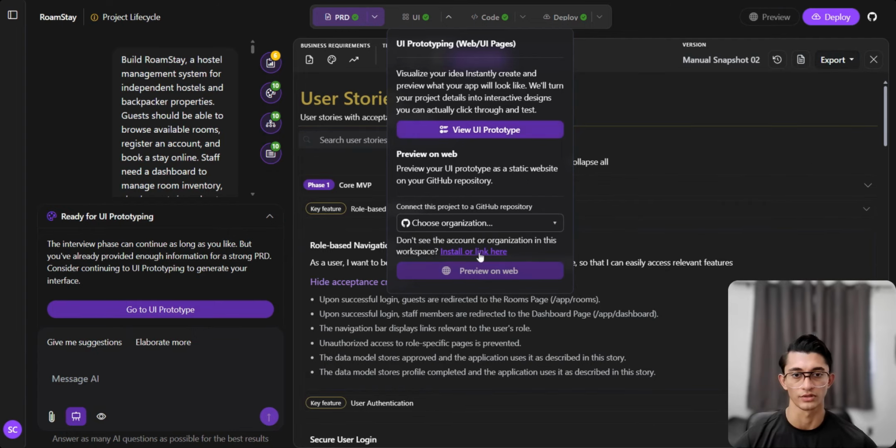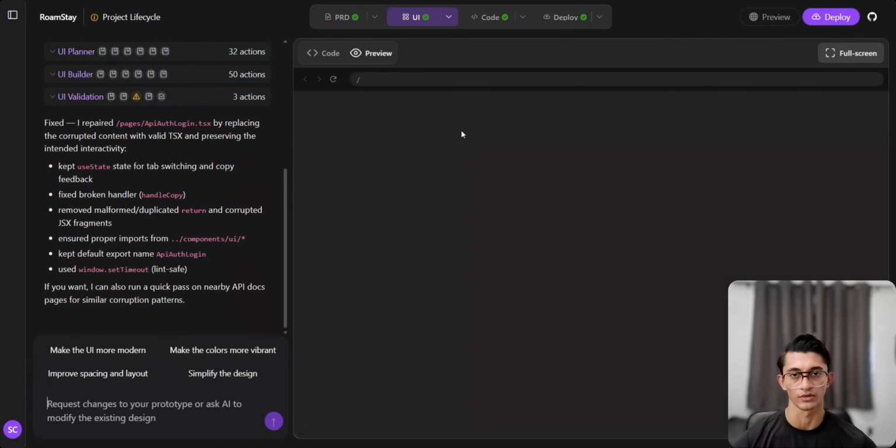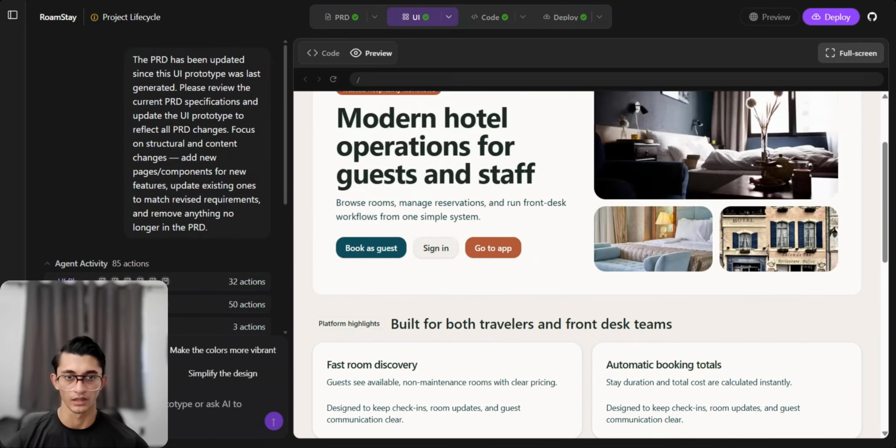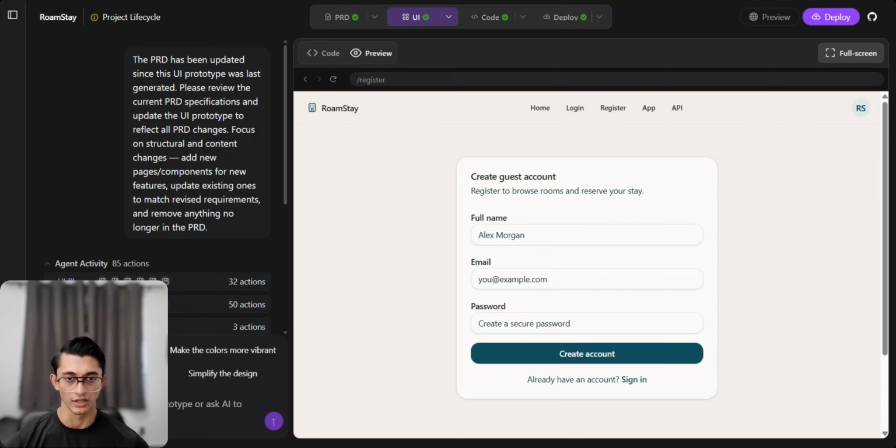We can connect this to GitHub and get our organization listed over here. We can see our UI prototype. Book as a guest. This is the login, register.